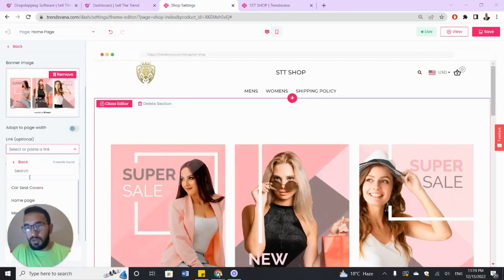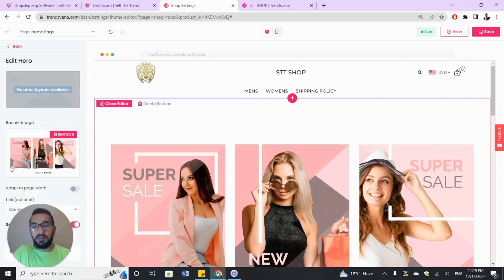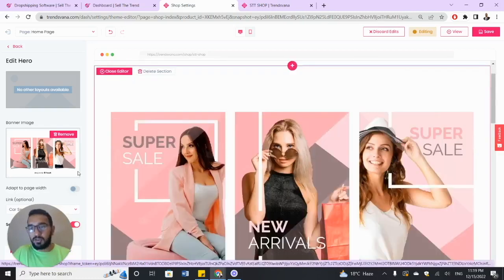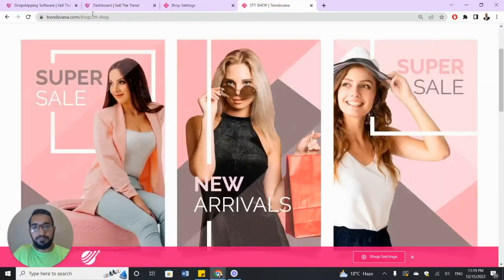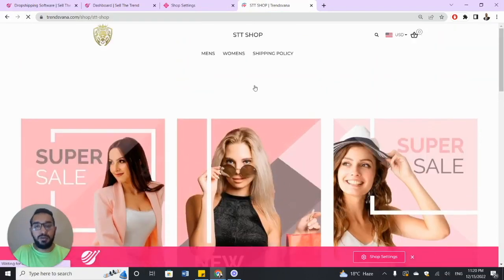Okay, cool. So let's say I want to link this to a particular collection page. Let's say this page, card sheet, covers, whatever. So just click when you have actually linked this to the banner image, for example. So just click on save. Just refresh your store.